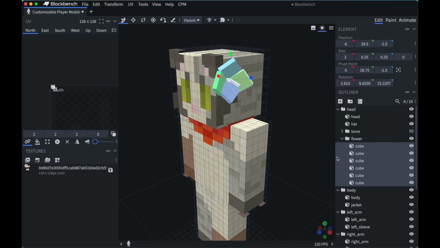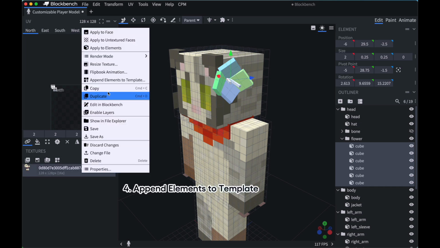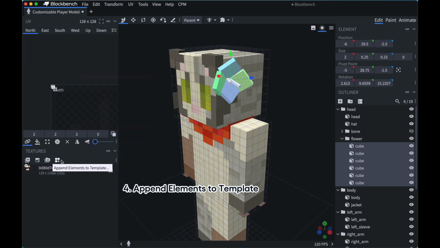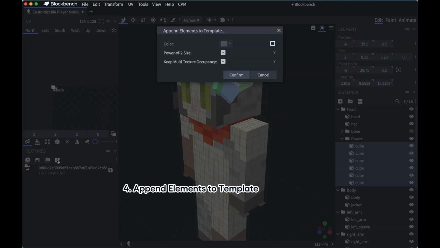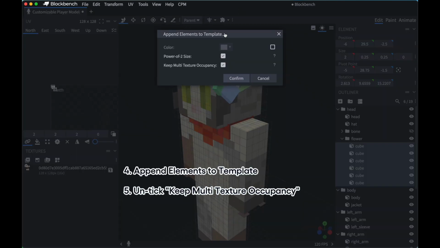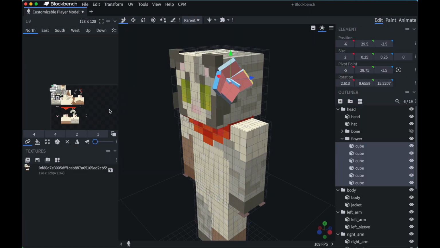Once you do that, keep these guys selected and go to the bottom left side where your skin is. You can right click your skin and click append elements to template, or there's this toolbar right here that will have the append elements to template button as well. When you click that, you will have this pop-up. You will want to untick keep multi-texture occupancy to avoid any overlapping layers, and then click confirm.